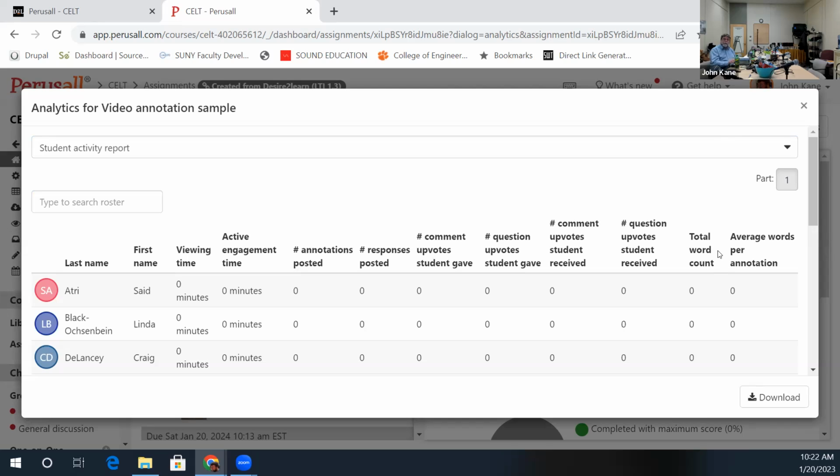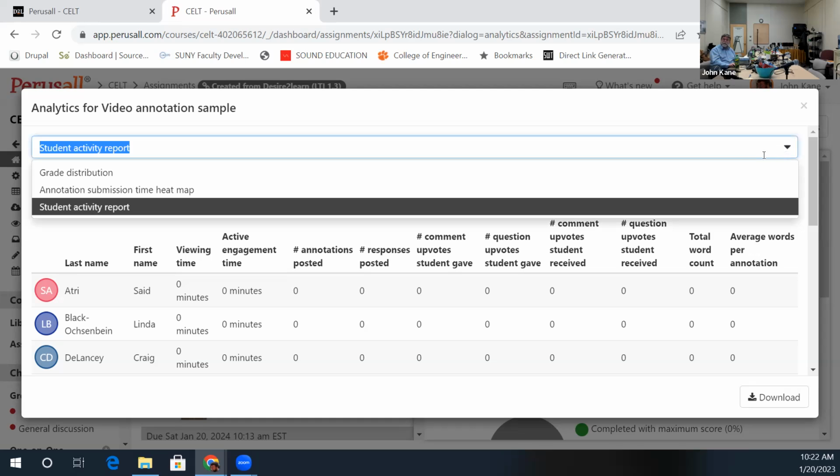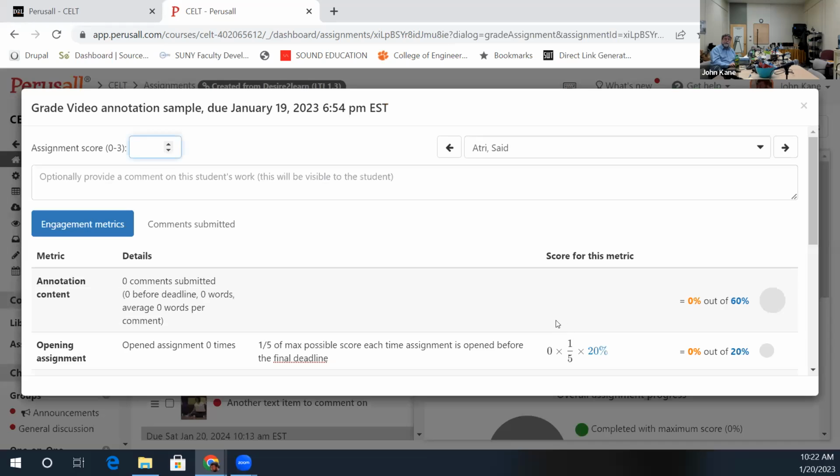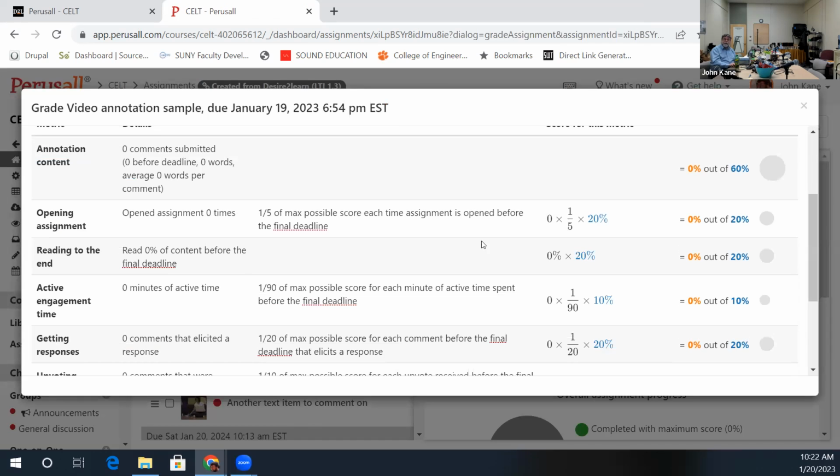And we had 3 people come in and spend 0 time on this particular assignment, which is not much of a surprise because we haven't really talked about it except in this workshop. And to grade the assignment, you could set up the criteria and you could assign the grades here.